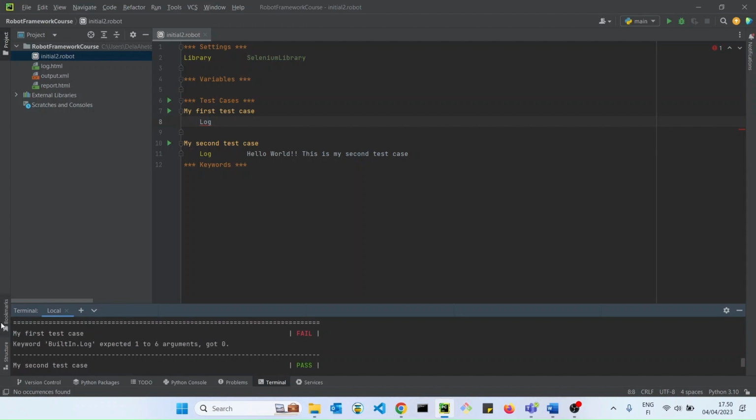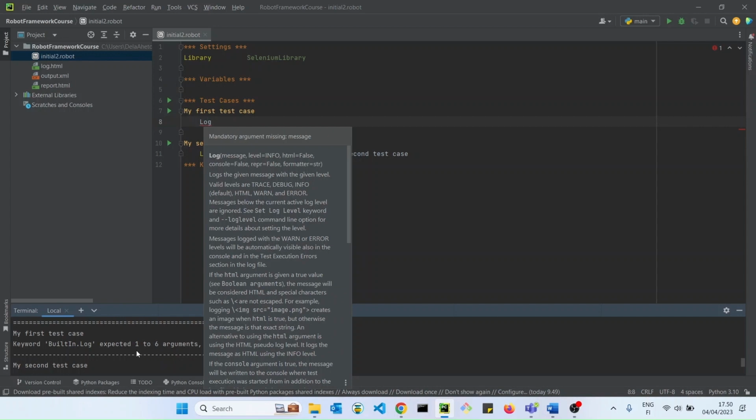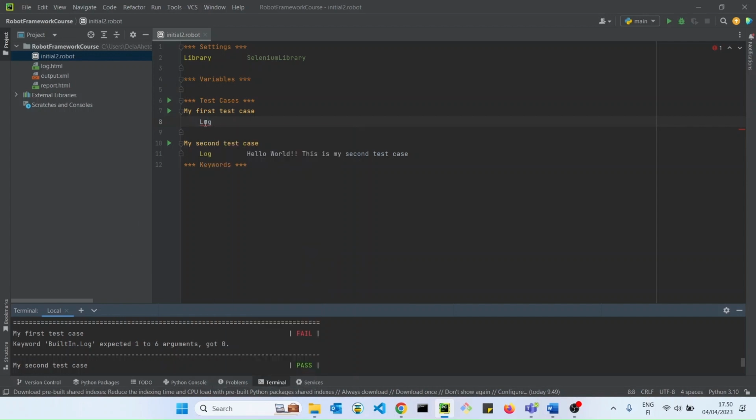At this point, we don't know. Okay, it says keyword built-in.log. So this is the log we used, this one. Expected 1 to 6 arguments, got 0. So which means the maximum arguments we can pass to the log keyword are 6, but we need at least 1. That's the message to pass, but we got 0. It got 0 because we did not supply any arguments.